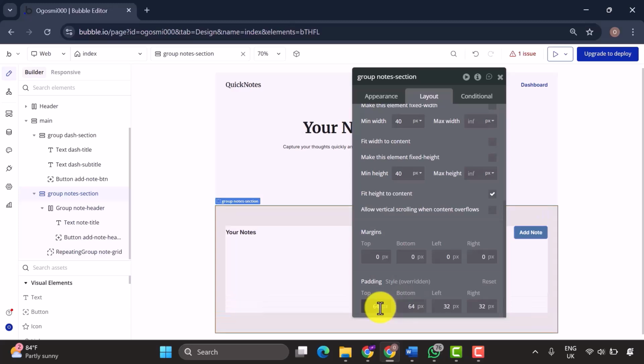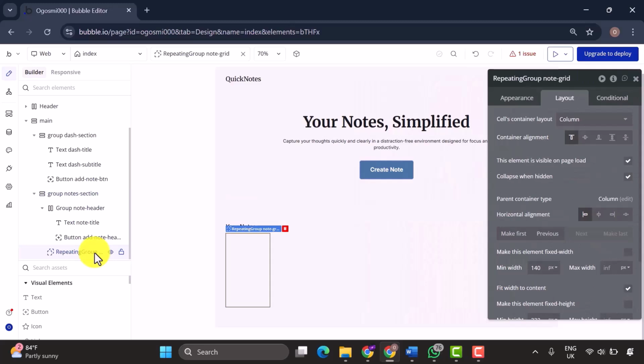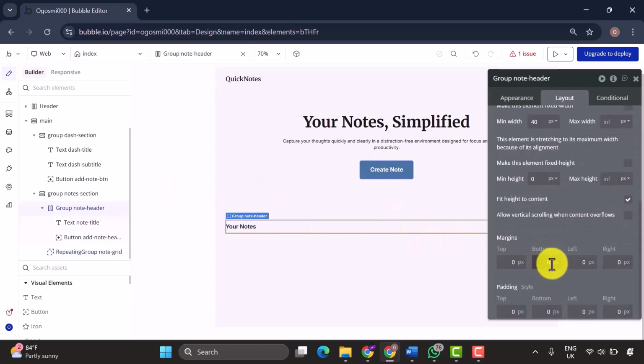Now comes one of the most powerful features in Bubble, the repeating group. This element automatically creates multiple copies of a layout template based on data from your database. It's what allows us to display any number of notes without having to manually create individual display elements for each one. But before we get to that, in the group note header, we'll add a margin of 32 pixels to separate it from the repeating group.